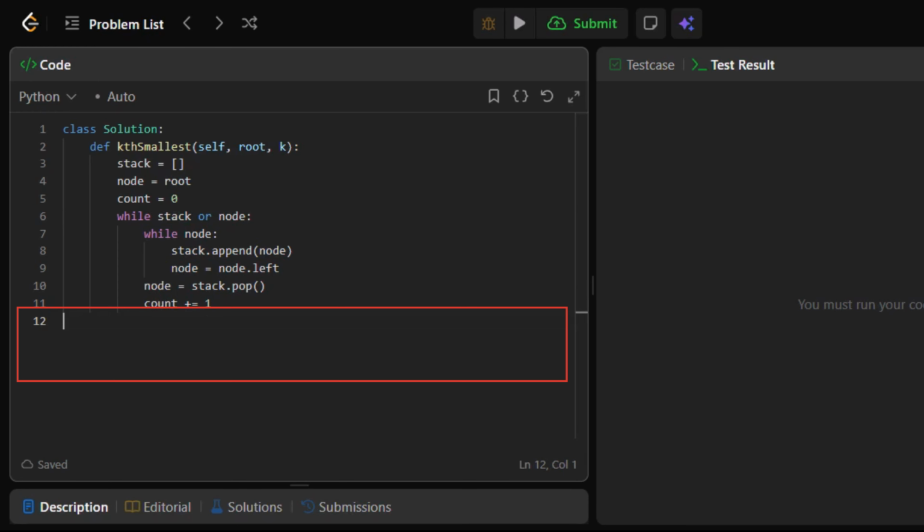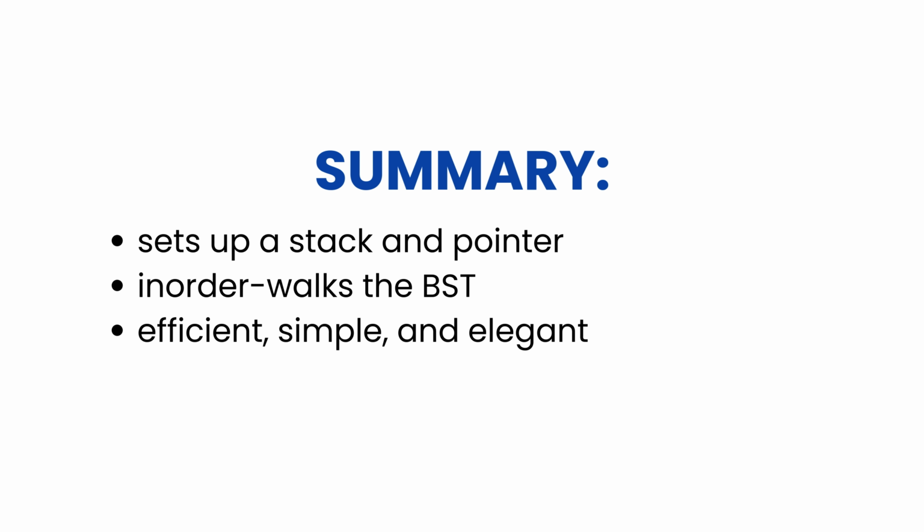We check if this is the Kth node we visited. If it is, we found the answer. We return the node's value, the Kth smallest element in the BST. If this wasn't the Kth node, we move right and continue the in-order traversal. This keeps the sorted order going. And that's how this algorithm works. It first sets up a stack and pointer, then in order walks the BST, counting nodes until it lands on the Kth one. Efficient, simple, and elegant.